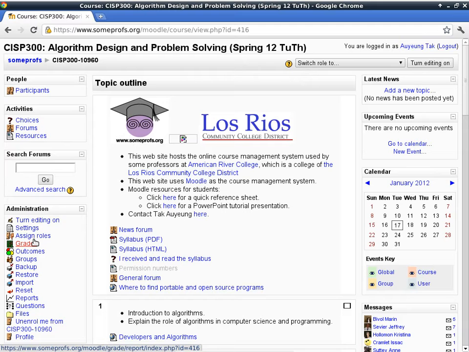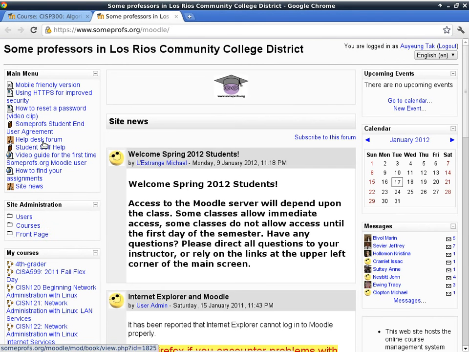Yep, go ahead. Enrollment classes, you get that email? If you had an account already, your account is still active. Okay. So if you did not receive a message, that means you have an account on Moodle already. If you forget your password because you have not used it for some time, here's how to reset it. So what you need to do is to click on this link here. It's a video clip of how to reset your password.